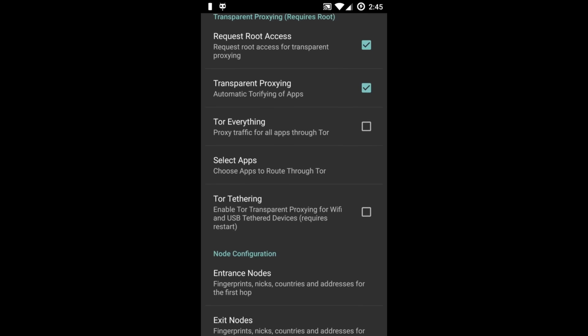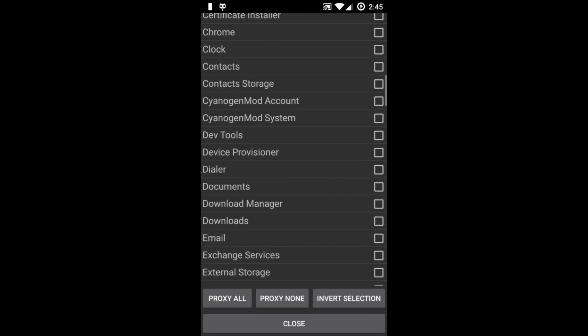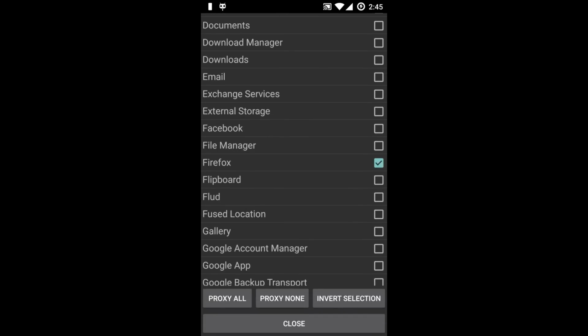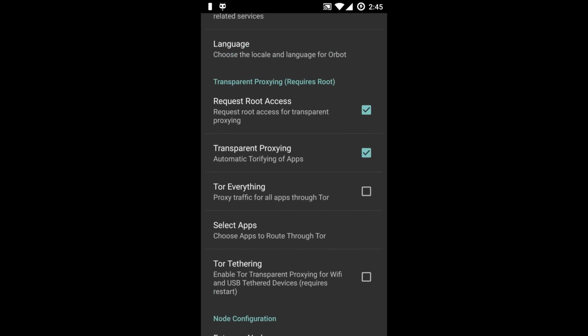Now, if you want to proxy all traffic through the Tor network, you can check Tor Everything. Otherwise, you can select the specific apps that you want to proxy through Tor. I'm going to select Firefox. That's the only one that I want to route through Tor. And once that's done, you should be good to go.